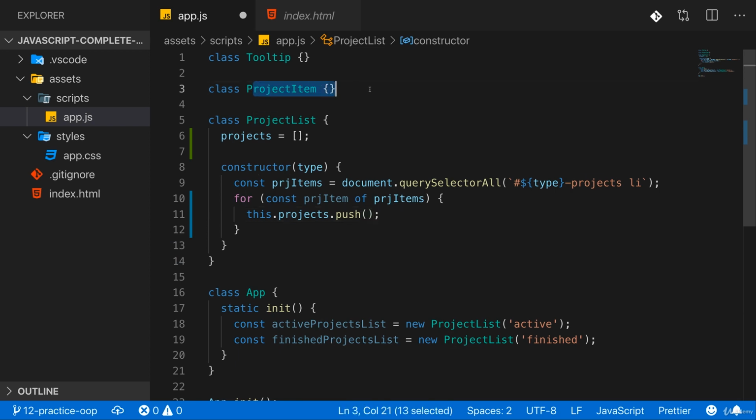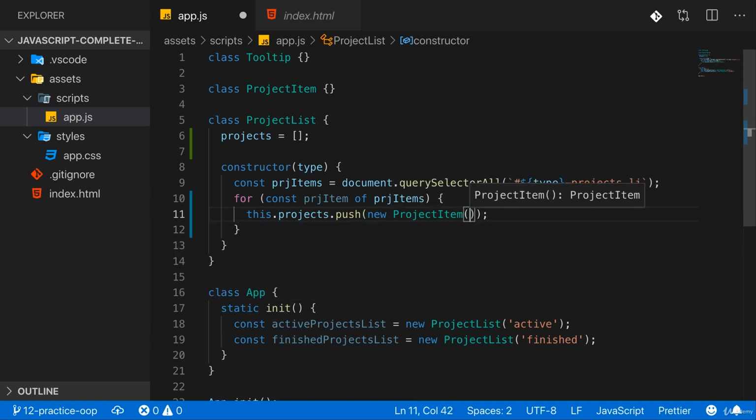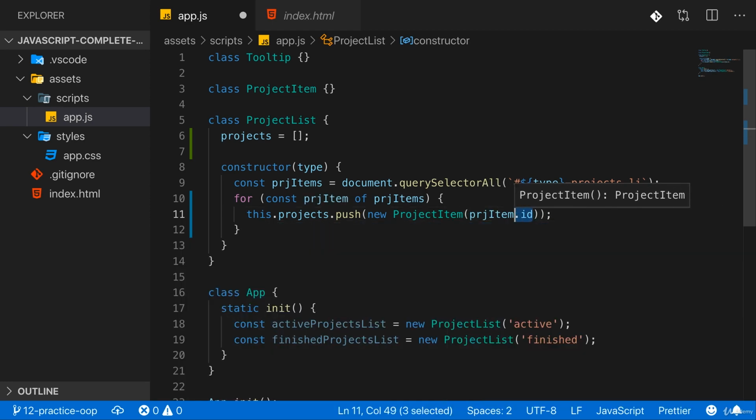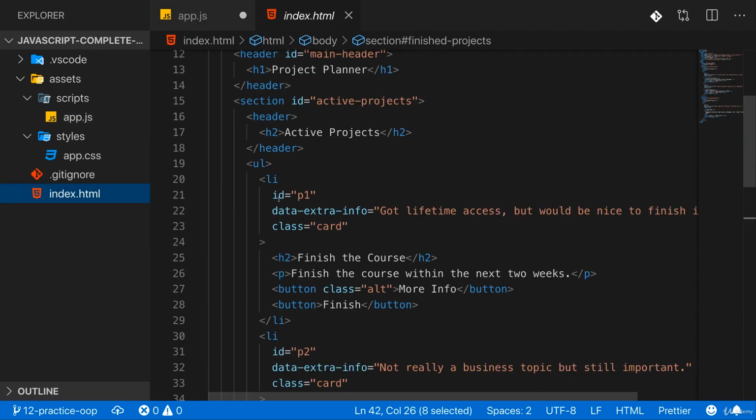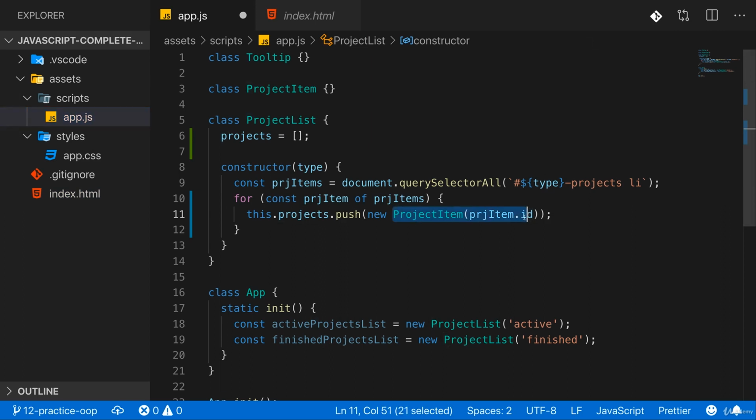So not the IDs, but actually instances of the project item class, which currently of course doesn't do too much. Well, even though the project item class is empty, we can still instantiate it by calling new project item. And even though right now we have no constructor in there, I want to pass in my ID, which I can get from project item.id. With .id here, we access the ID property of the DOM node, which holds the same value as set on the ID attribute here. So with that, we're getting access to this ID string, which is part of the DOM. And I forward that to the project item.